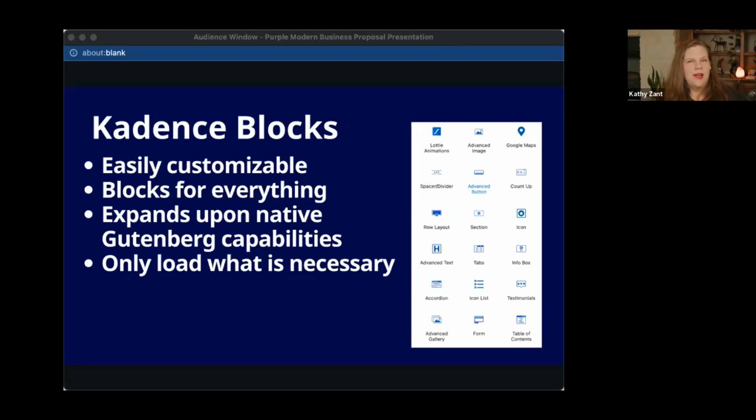And the cool thing about how Kadence blocks works is if you are never using a Lottie animation on your site, that block doesn't load on the front end. Only the blocks that you are using end up loading on the front end. So it means that your end users are only downloading that which they need in order to consume your content. So it's really fast and it's really easy to use.